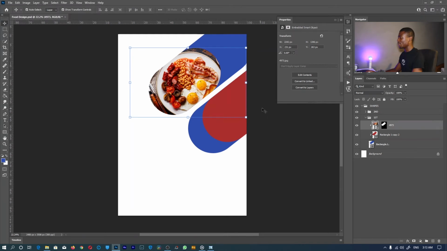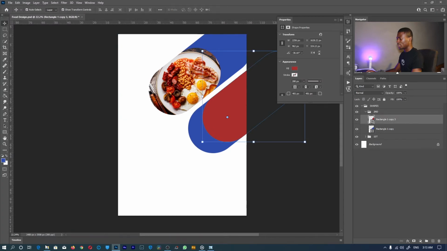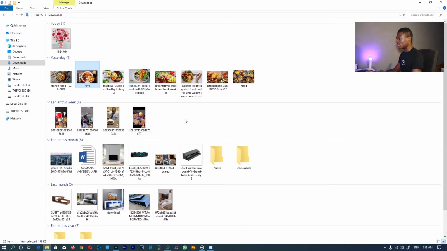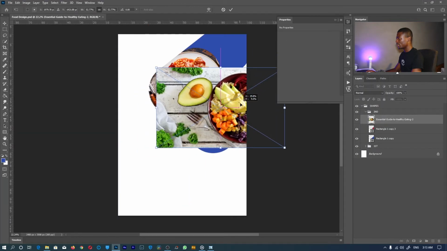So this is our first step, and we are basically going to do the exact same thing for second. So I'll come in here, grab an image. Let's go with this one. I'll place it on top like so. Create clipping mask.